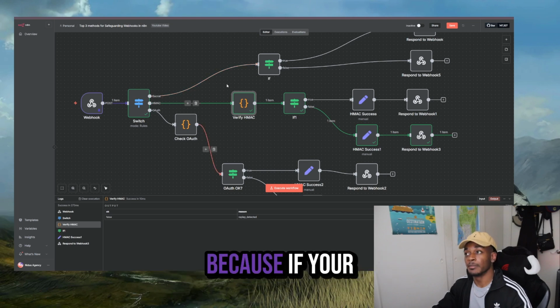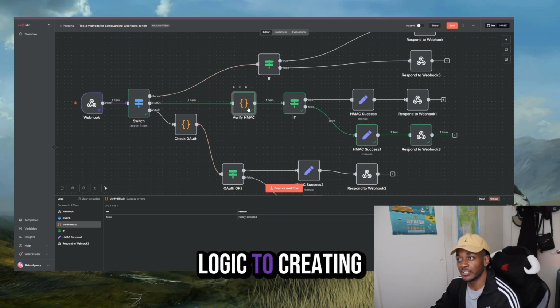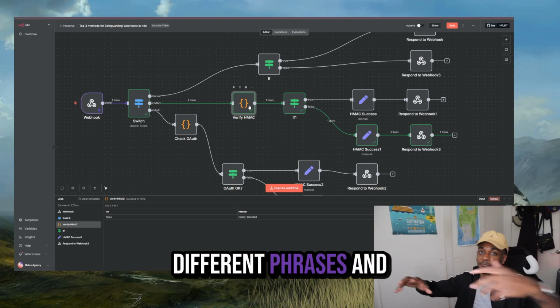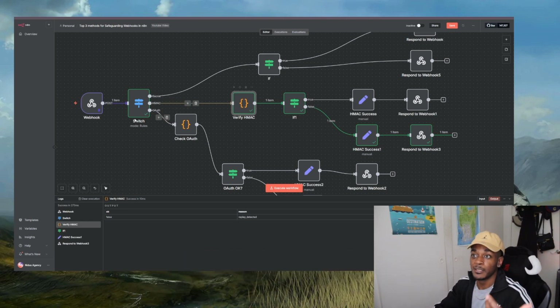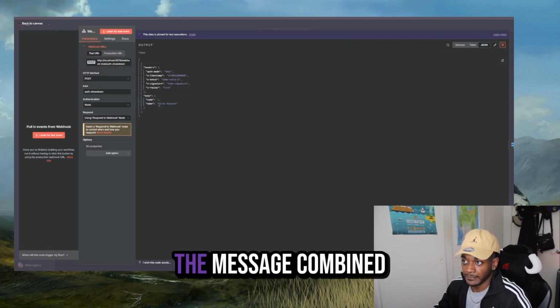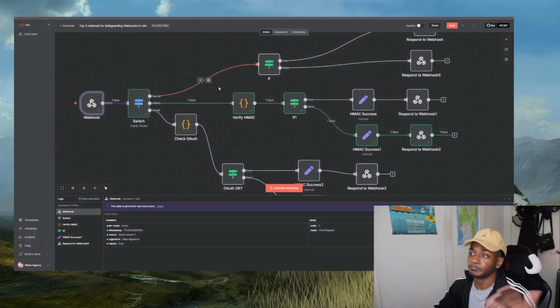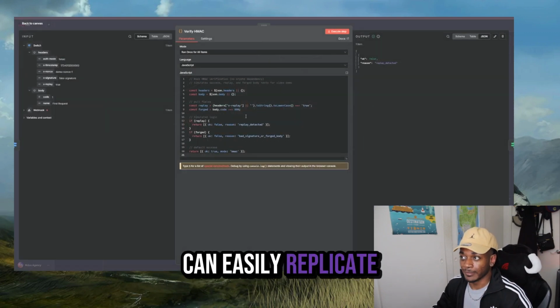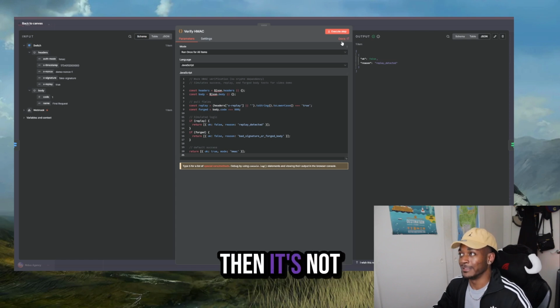as well as having a system that can properly hash everything together. Because if your logic to creating the hashes, which is basically a password that's combined of different phrases and moments in time, in this example right here, is just the timestamp, the nonce, and the message combined to create a secret code. Basically what that is. If you don't have a system that can easily replicate or read it properly, then it's not going to work.